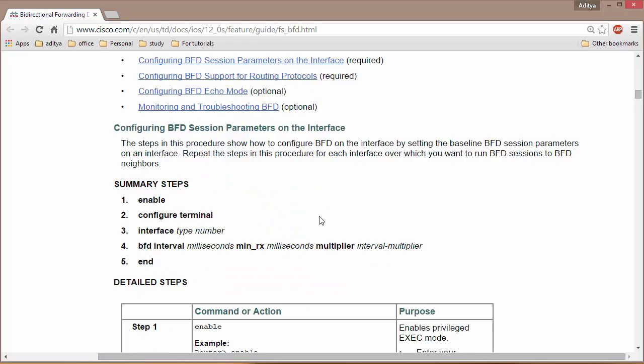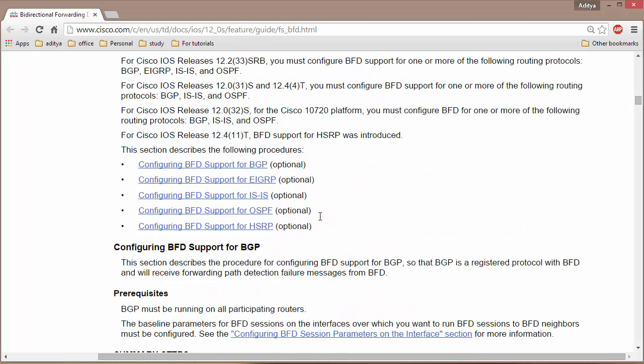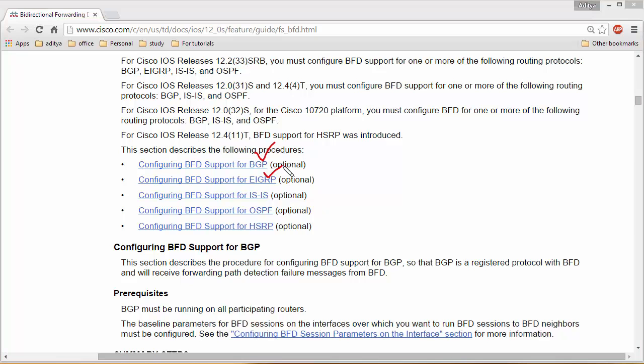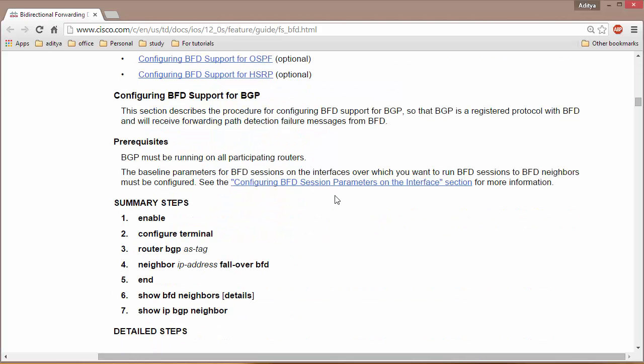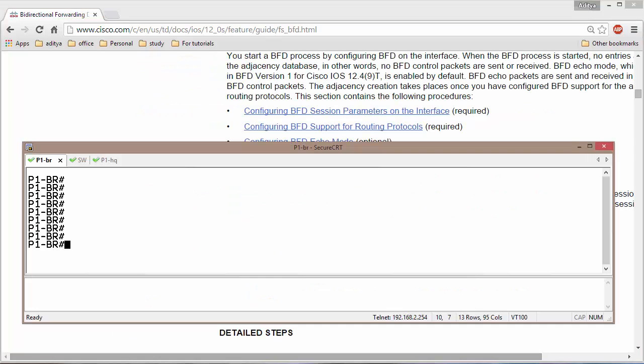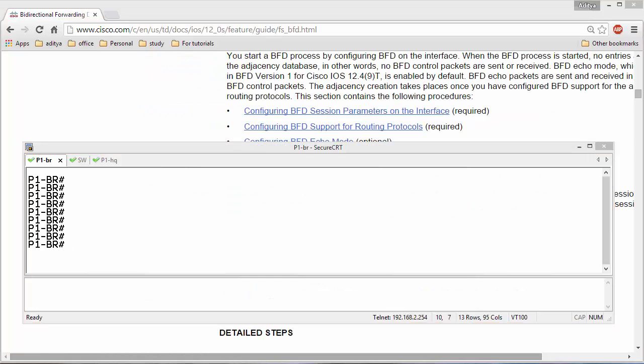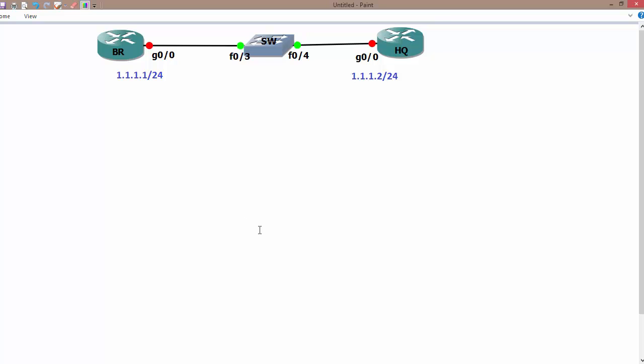There we go. So we can apply BFD on BGP, Enhanced IGRP, ISIS, OSPF, and HSRP. So we need to perform two tasks. Now we're going to do the configuration on Cisco devices. The configuration is straightforward. My devices are already up and working. So let me bring up my console window as well as the topology we're going to work with.